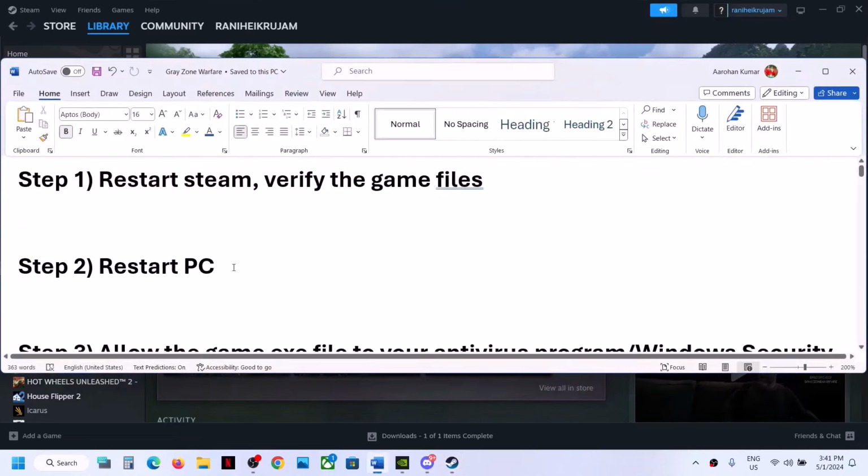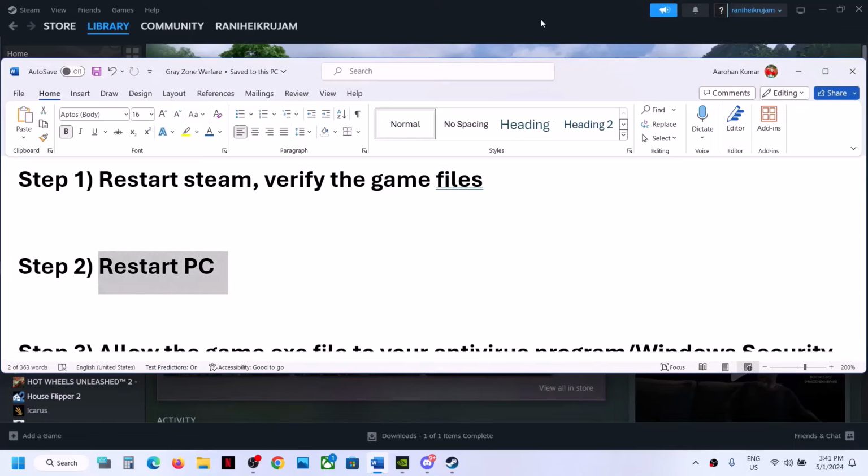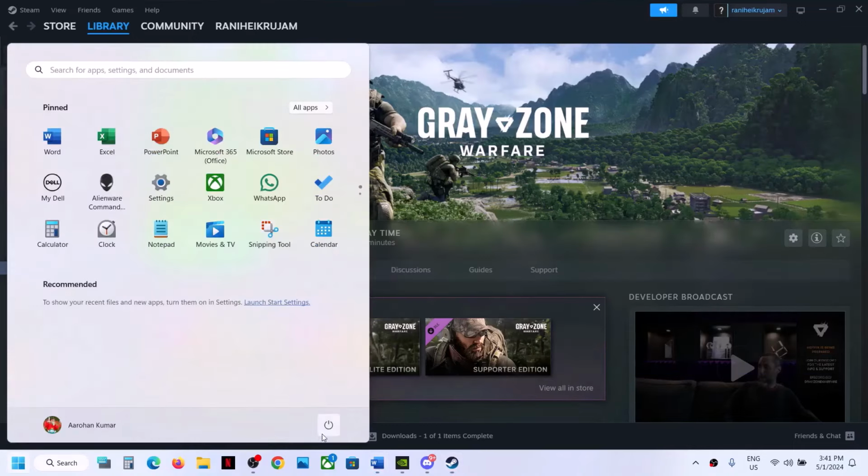Next step is to restart your computer. So do not ignore this step, just restart your computer once, and after the system restart, try launching the game.